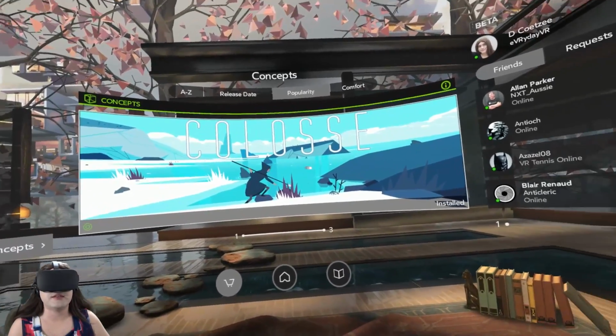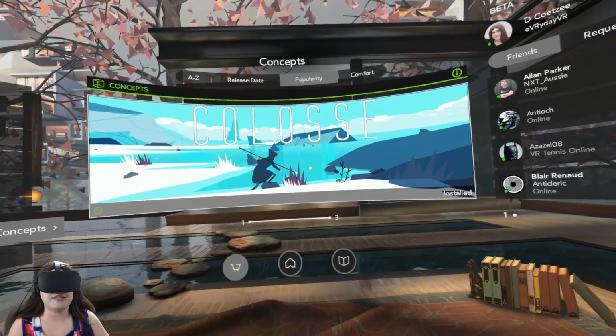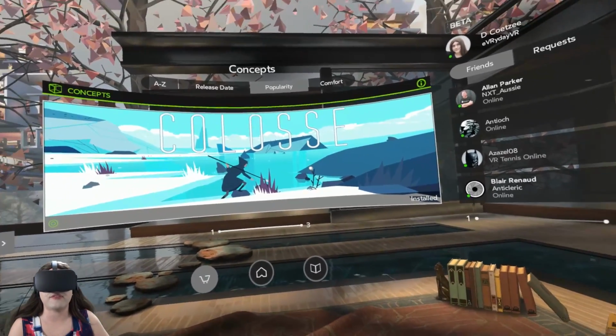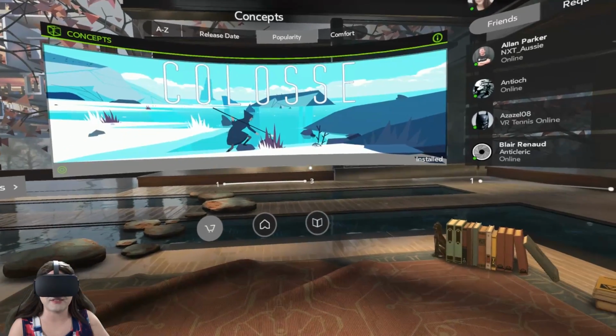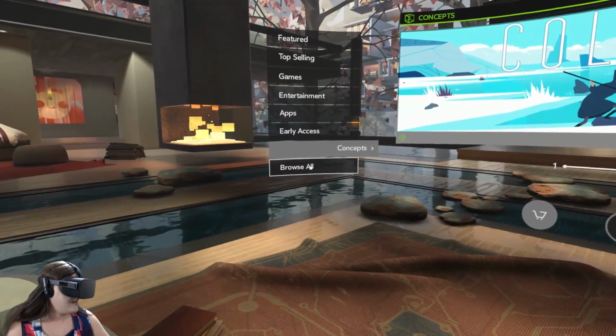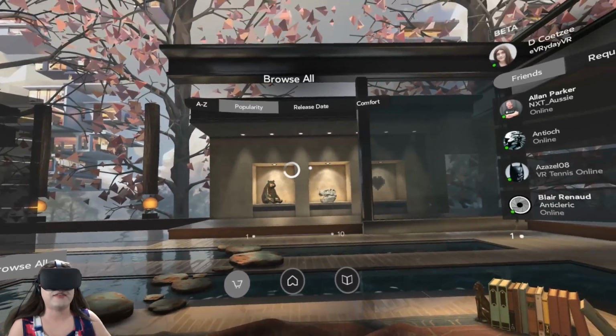Close is a good example. This is one that already existed in DK2 days, and I did a video on the DK2 version of it, and this is very similar to that, but of course it looks better in the Oculus Rift CV1. And that's it. Then you can browse all and see all of them.